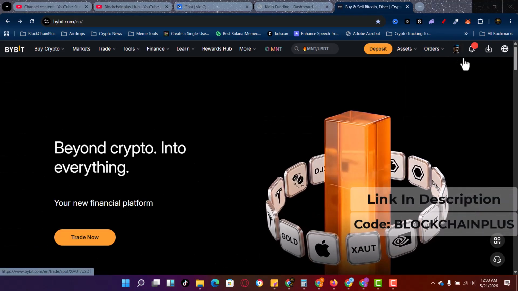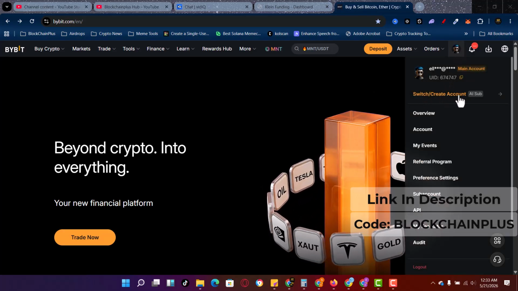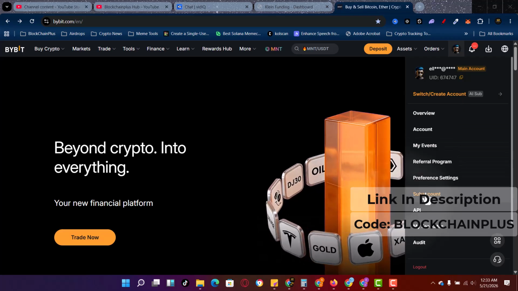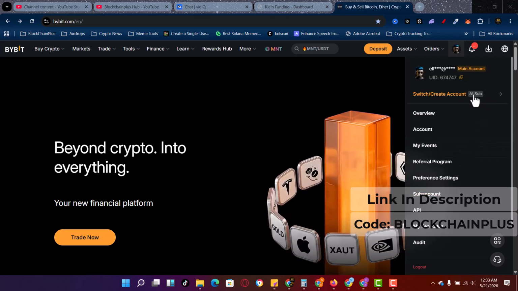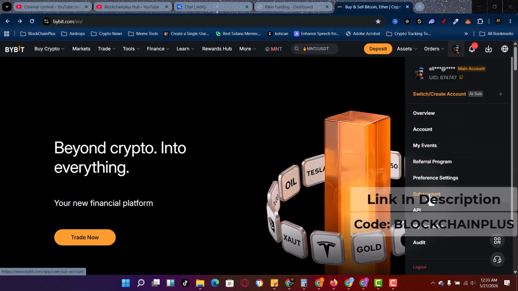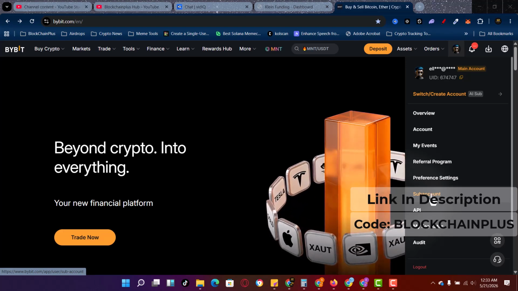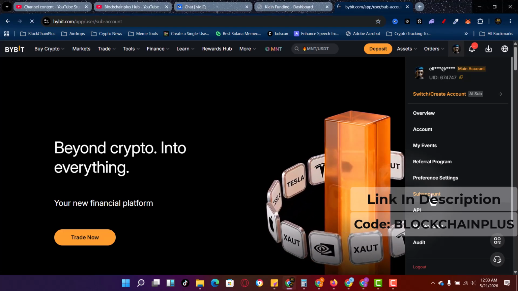All right, so if I come to this place right here, you can see switch/create sub account. If I also come down, you can see sub account. So you can go to any of them. If you click here, it's going to take you to where to create sub account. If you also click here, it's going to take you to the same place. So I'm just going to click on this sub account right here, the one down.